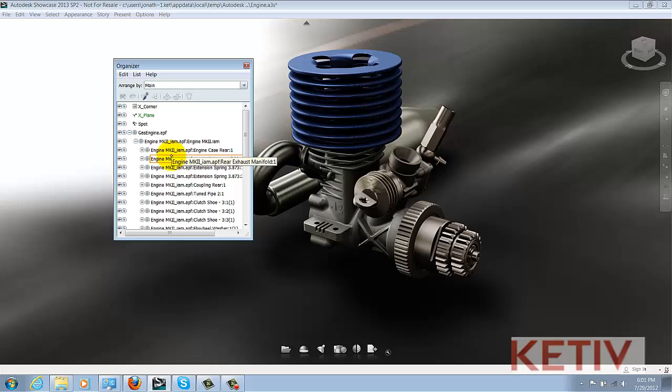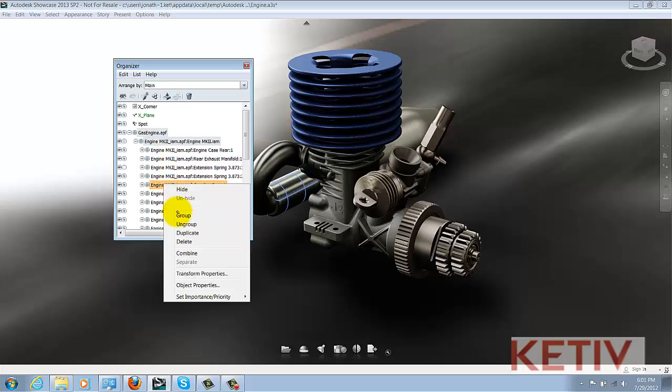I can select components, hide them by clicking the eye icon, and prevent them from being accidentally selected by choosing the arrow. I can also right-click and get different options to hide, create folders, group, ungroup, delete, and so on.